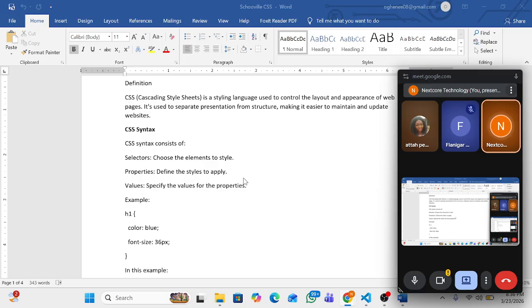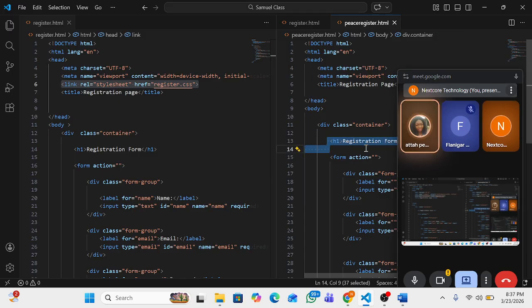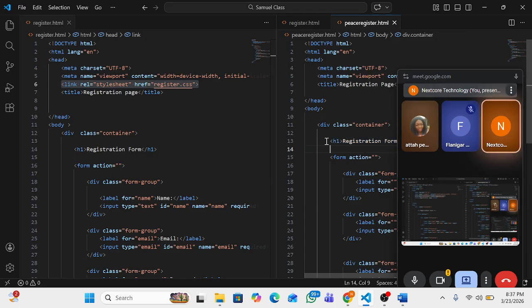So for instance, maybe you want to style H1. You know this is the H1 element, right? I want to style the H1 element now. You can select it by this H1 keyword. You can select this particular element with this particular keyword. So that's how you pick it.